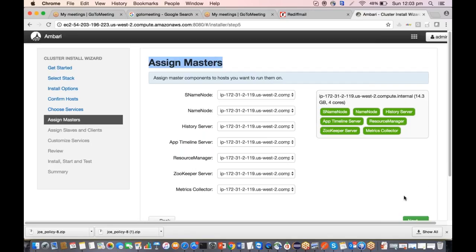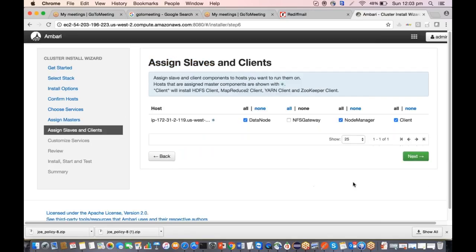Now you have to assign the slaves. You click on next, and then choose what all things you want on the slaves. On this machine, I want DataNode as well, and NodeManager also. Let us not talk about the NFS Gateway right now, we'll talk about it later. Okay, next.